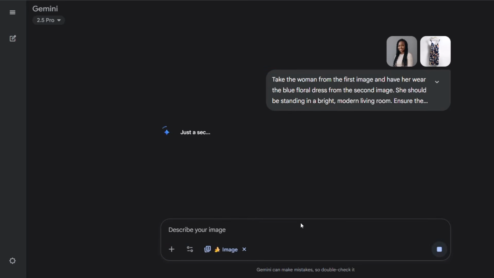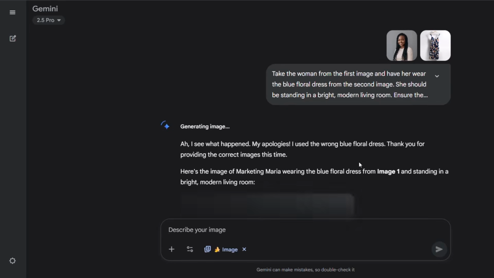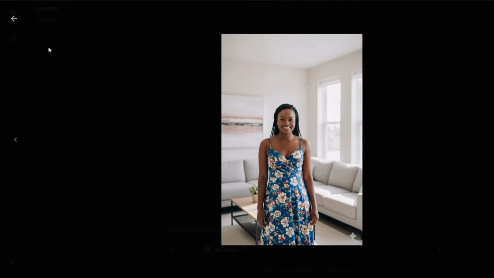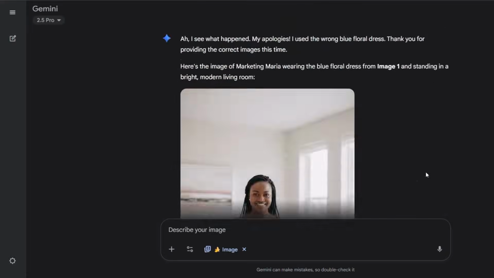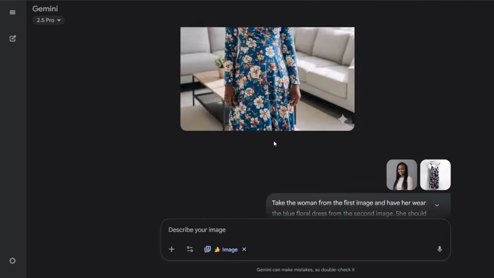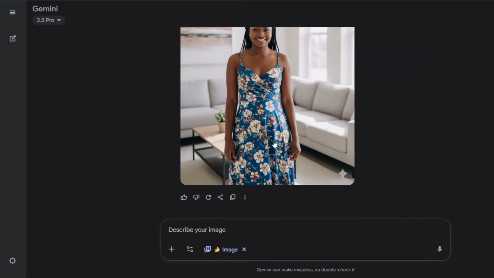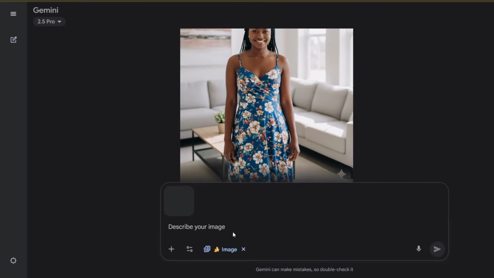Ensure the dress fits her realistically and that the lighting and shadows on the dress match the room. Look at that. It didn't just paste the dress, it re-rendered the entire scene, understanding the form of her body under the dress and the light source of the room. This is how you create product mock-ups, advertisements, and creative artwork at lightning speed.